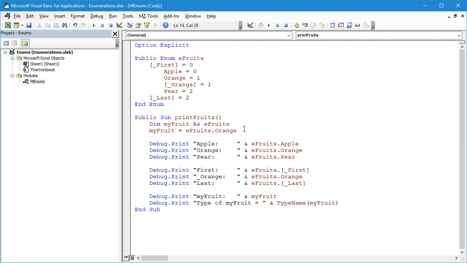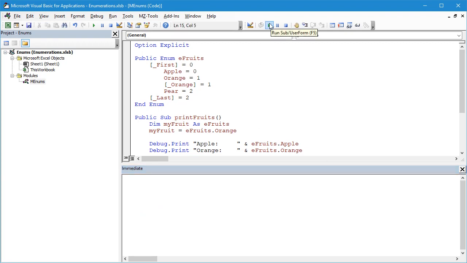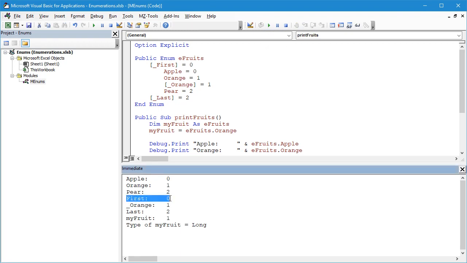Okay, let's compile our code. We're going to clear out the immediate window, and then we're going to click on the play button to run through our code. And we can see here when we print out first we get a value of 0, when we print out the hidden orange we get a value of 1, and when we print out the last we get a value of 2. And this is exactly what we're expecting. It's exactly how we've built our enumeration. So that's it really.